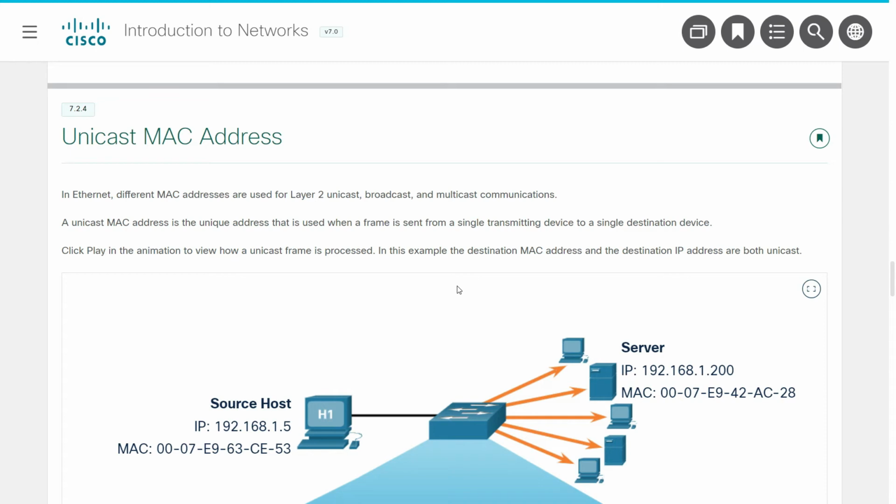In this case, it will send an ARP broadcast frame requesting the MAC address of the destination computer. Once the destination computer replies with its IP address and MAC address, then the sending computer will use the new MAC address information to send the frame directly to that computer instead of sending a broadcast.